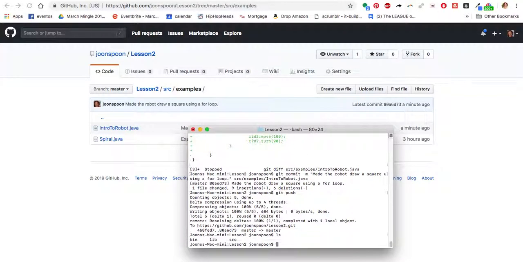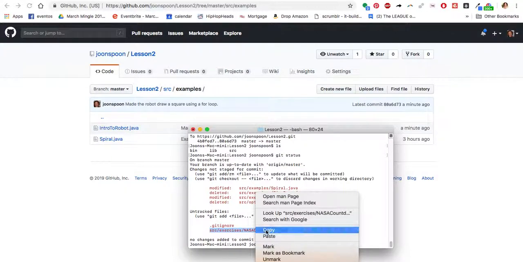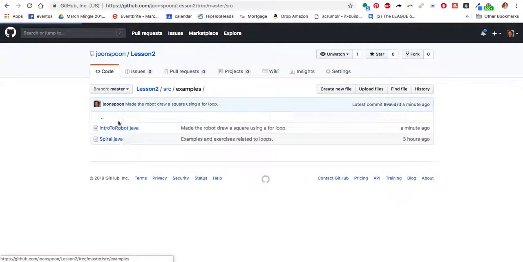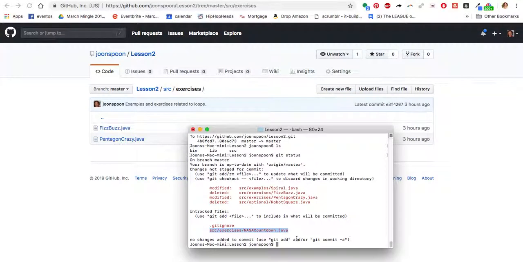I might do another one here just because there's kind of a lot going on. Let's see. All right, here, this is one that was added. See, it's in untracked files. That means the NASA countdown is not in my repository. I can verify that by looking in here at exercises. There's no NASA countdown. In this case, I have to do 2 steps, not just the commit.